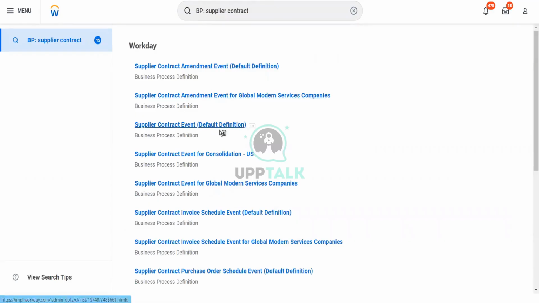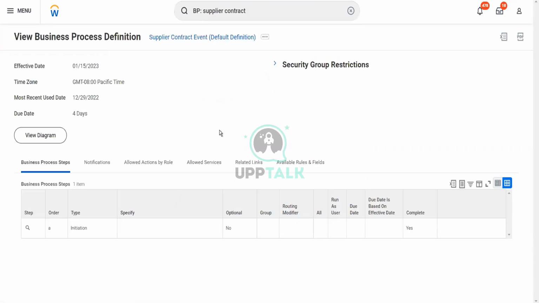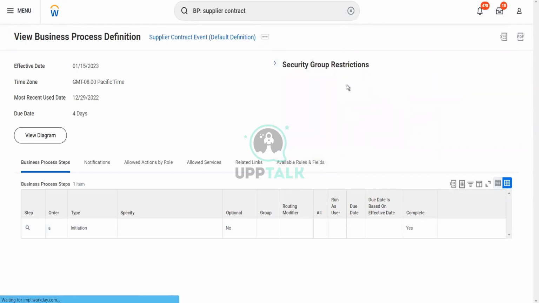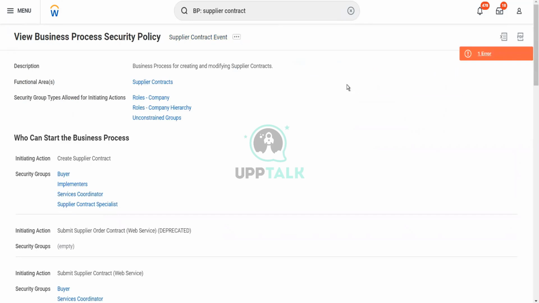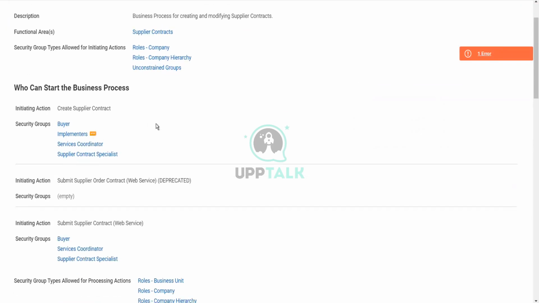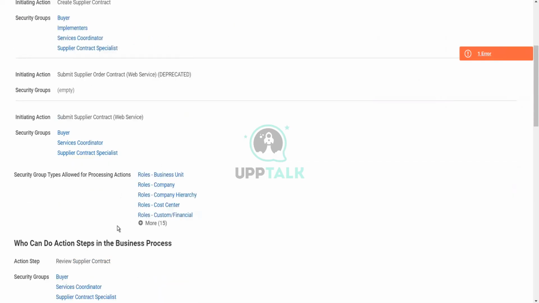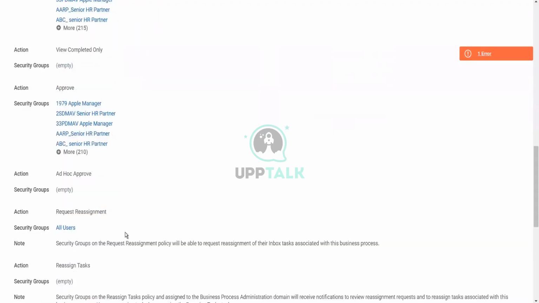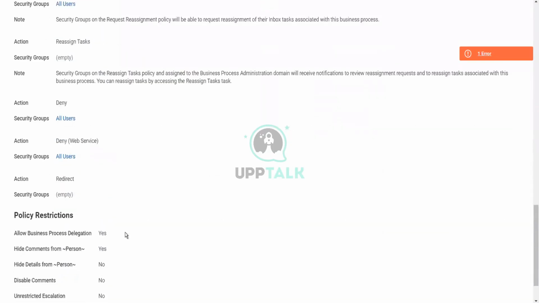Supply contract event. Initiation. That's one step here, which is good. If you look at the policy here, before you go back, you create a supply contract, submit a supply contract. There is a supply contract we all completed. And it will approve all the seats.